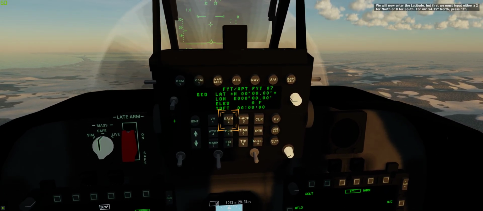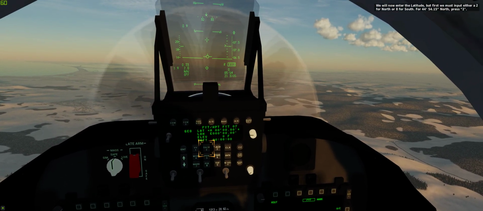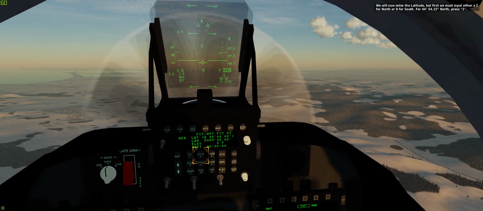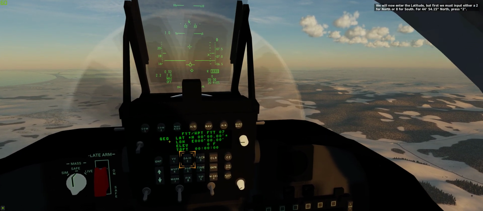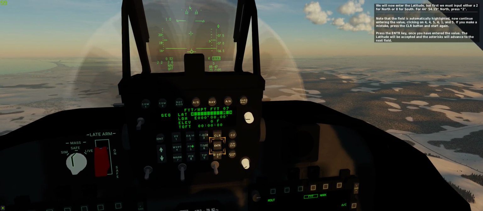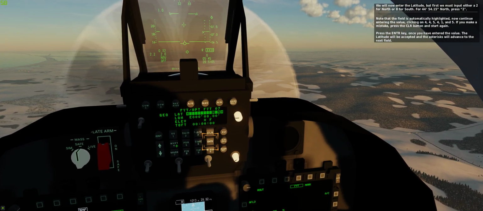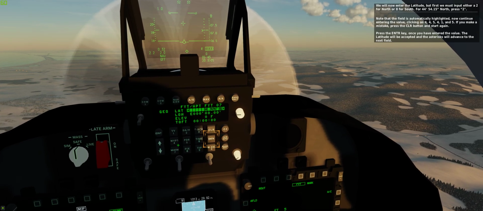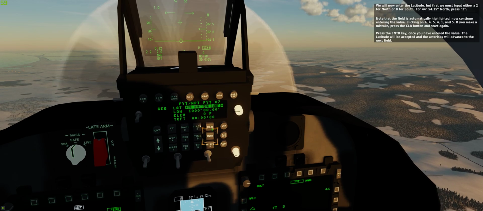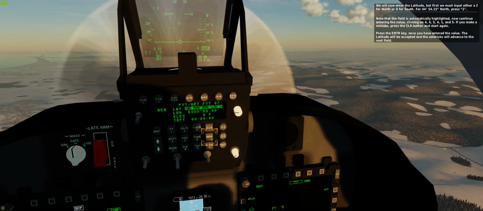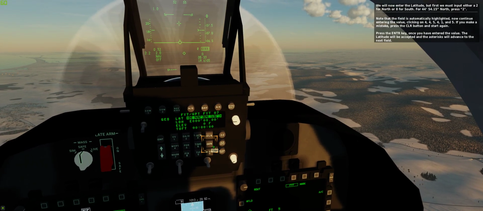We will now enter the latitude. But first, we must input either a 2 for north, or an 8 for south. For 44 degrees, 54.15 minutes north, press 2. Note that the field is automatically highlighted. Now, continue entering the value, clicking on 4, 4, 5, 4, 1, and 5. If you make a mistake, press the clear button and start again. Press the enter key once you have entered the value. The latitude will be accepted, and the asterisks will advance to the next field.